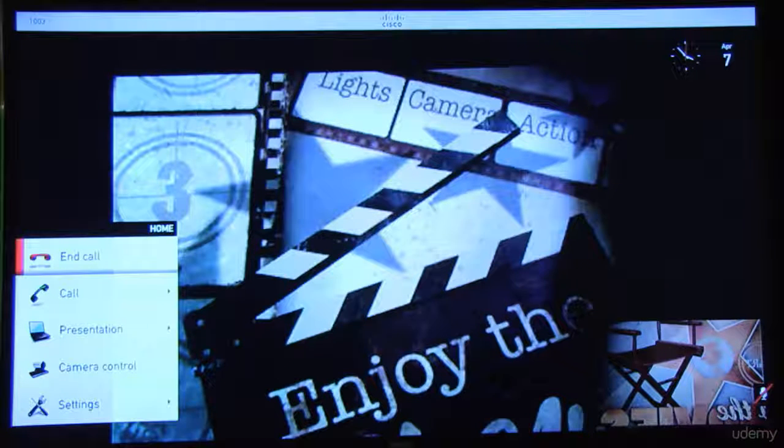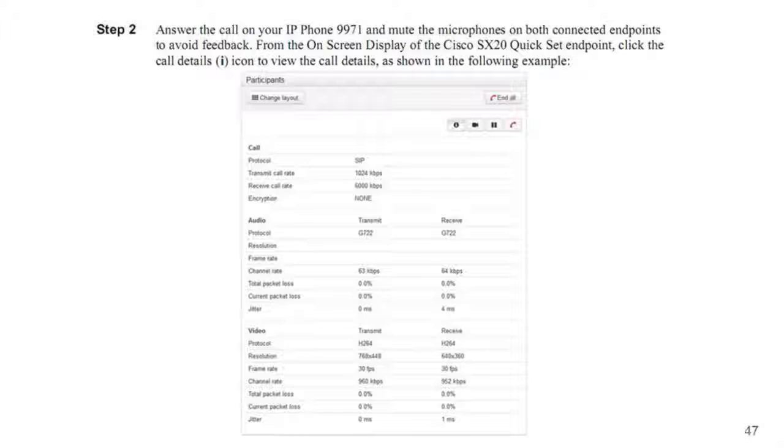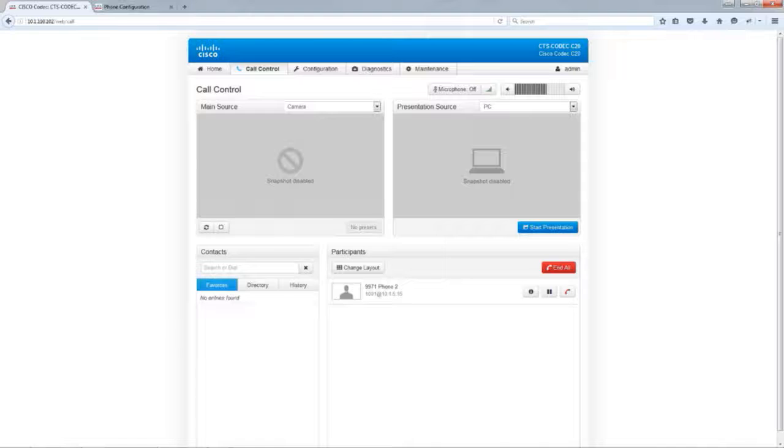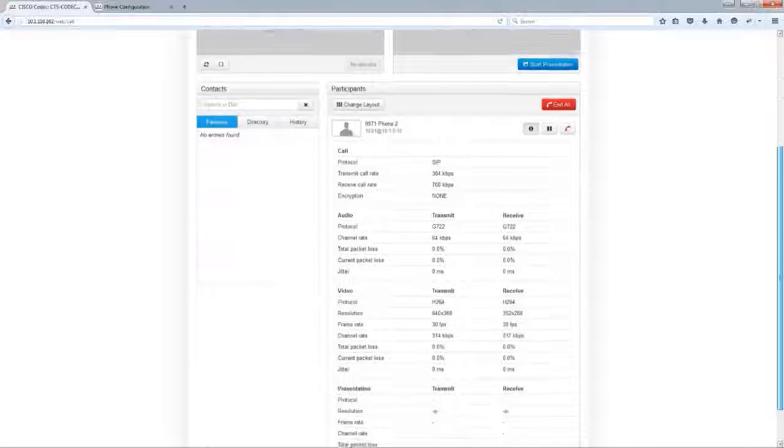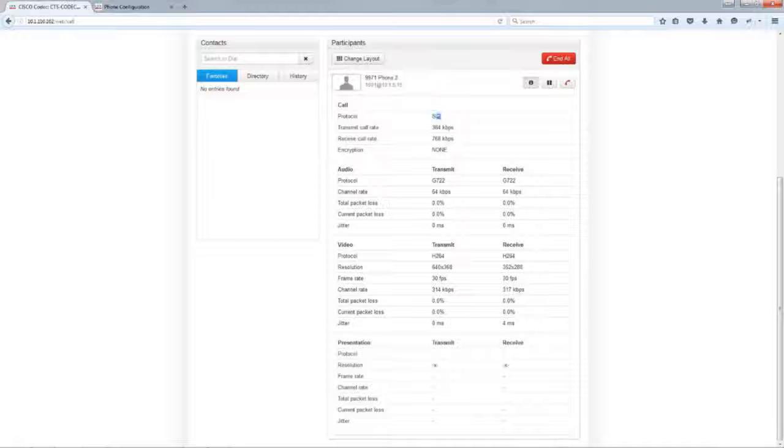Obviously, we can see a lot of the characteristics of the call. If we go into the GUI interface, and while we're on an active call, we hit this information screen, we can see that we're using SIP as our control protocol. The transmission rate is 384 kilobits per second. The receive rate is 768 kilobits per second. We're using a G722 audio codec, which is a very low loss, uncompressed audio codec at 64 kilobits a second.